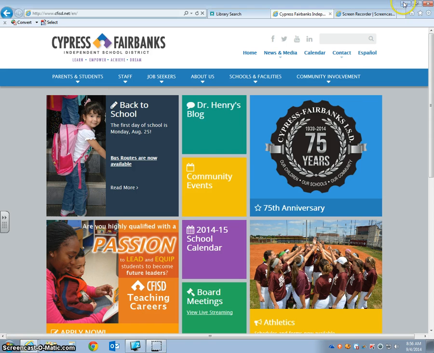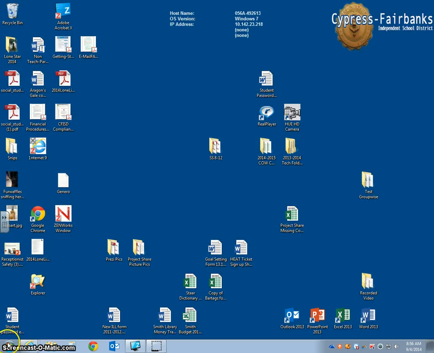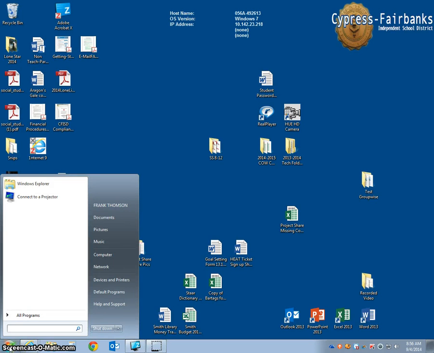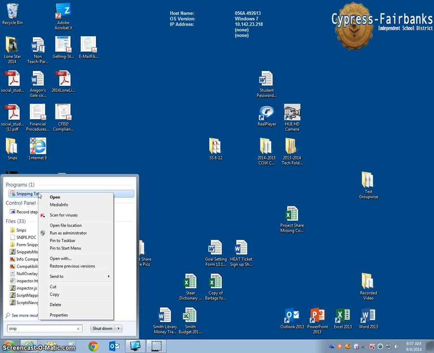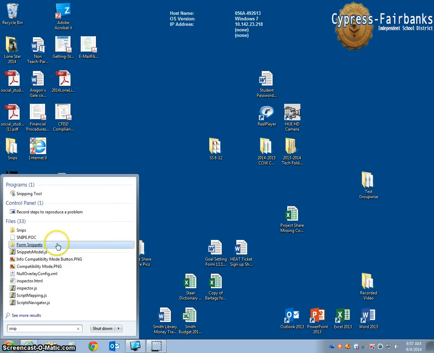The first thing that you're going to do is go ahead and get to your desktop, and in the lower left-hand corner, click on the Start Windows button. It should default to a search. Type in snip. At the very top, the snipping tool should appear. If you know that you're going to use this tool a lot, go ahead and right-click on that snipping tool program, and then click on Pin to Taskbar. What that's going to do is place it in your taskbar right down here for easy access.